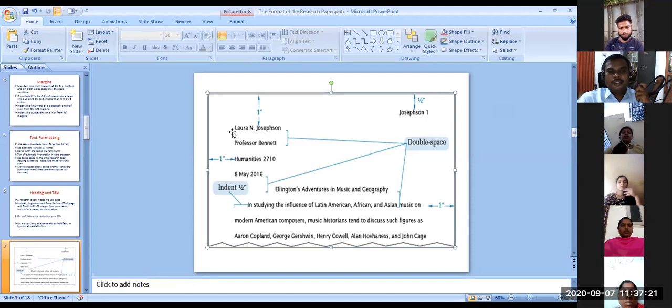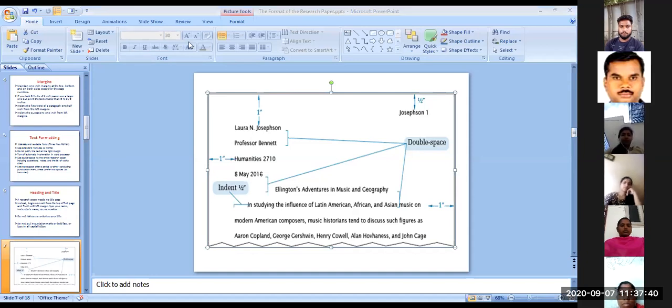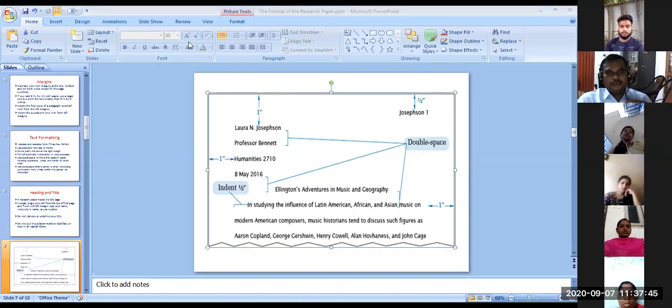Here you see, this is the full name, Lara N. Josephson. Lara N. Josephson is written as the full name. After that, with a 2 line space, your professor or your research supervisor, your guide's name is typed. After giving 2 line spaces, you see I have put this arrow mark to show the line space. Of course, this is taken from the MLA handbook, not my own.